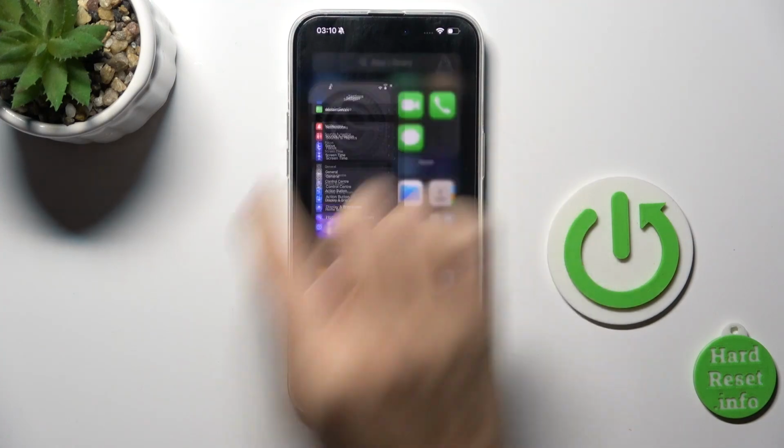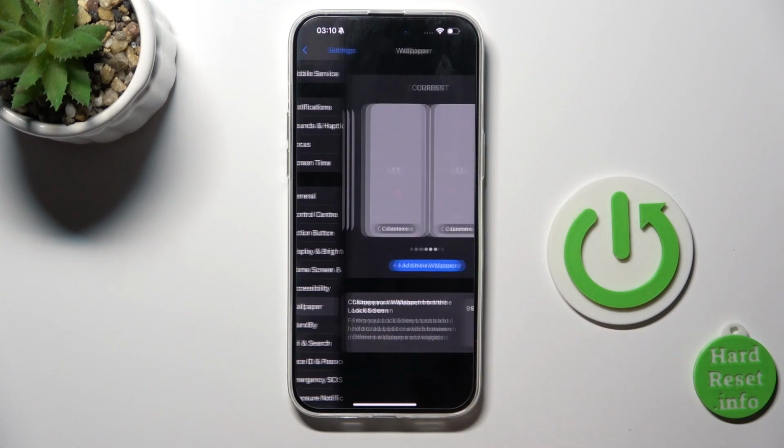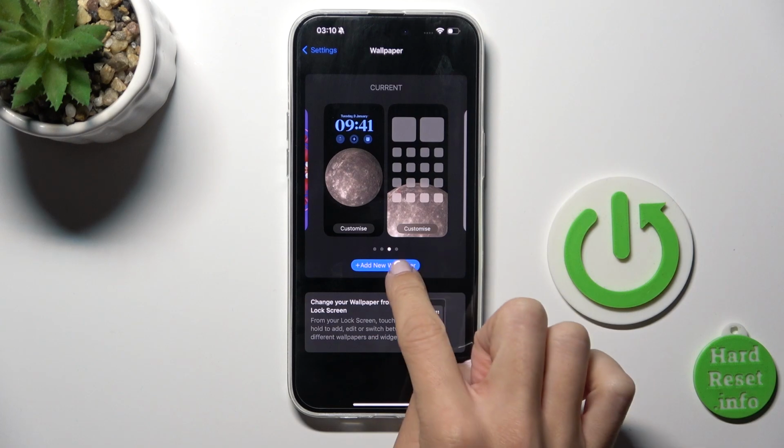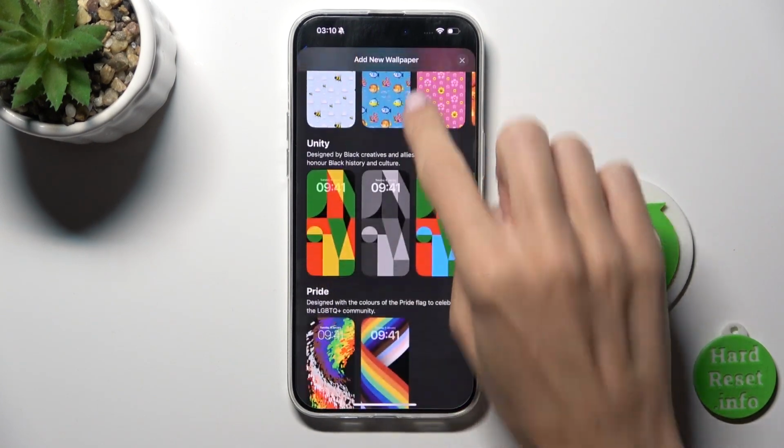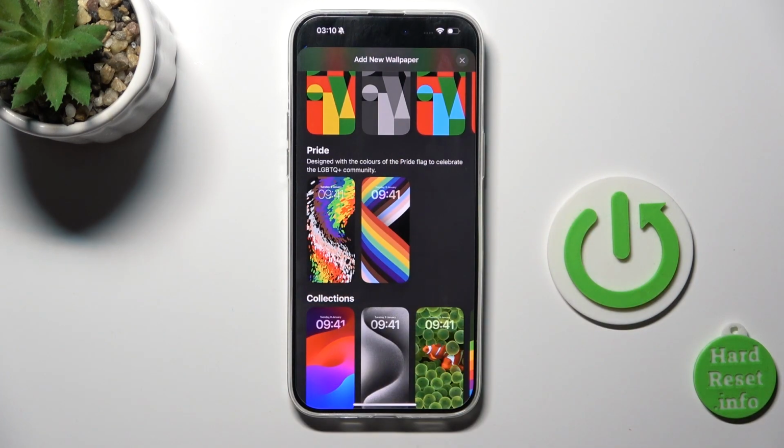So at first open the settings, then find and select Wallpaper, click on Add New Wallpaper, scroll a bit lower, and here you will notice Pride Wallpaper. As you can see, those wallpapers are designed with the colors of the Pride flag to celebrate LGBTQ plus community.